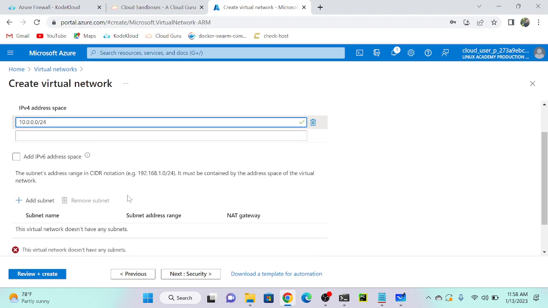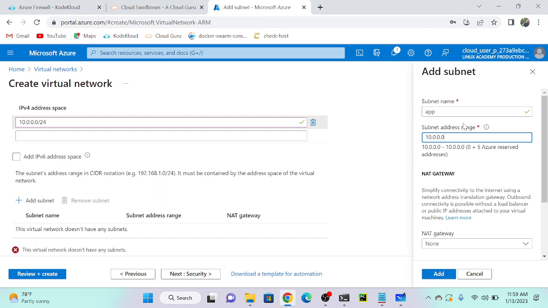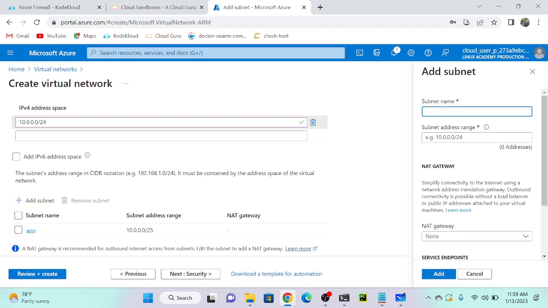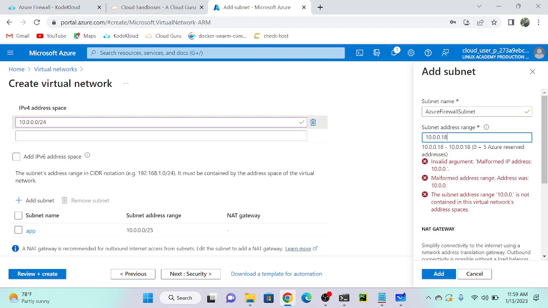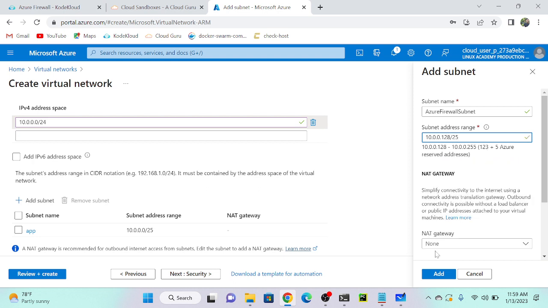Next, the IP address, and I will give it /24, that is enough. I'm going to divide this virtual network into two. One is for my application. I will call it app, and the subnet will be 10.0.0.0/24. I'll get a total of 128. Add. I'll create one more subnet, and the subnet name should be AzureFirewallSubnet. That should be there. I'll give the IP address 128/24. I'll get 128 IP addresses from here. Okay, now it's fine.